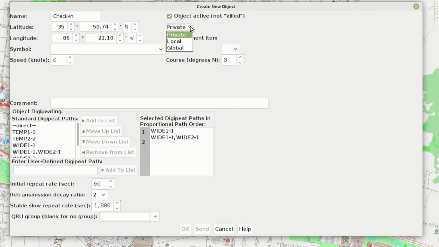You've got private first, which means this object will only appear on your map loaded right here locally. If you choose the local option, then it will not only populate on your map, but it will also go out over RF. And finally, if you choose the global option here, it will be on your map locally. It'll go out over RF, and it will also be gated to the internet. So you can kind of control this in any fashion that you want.